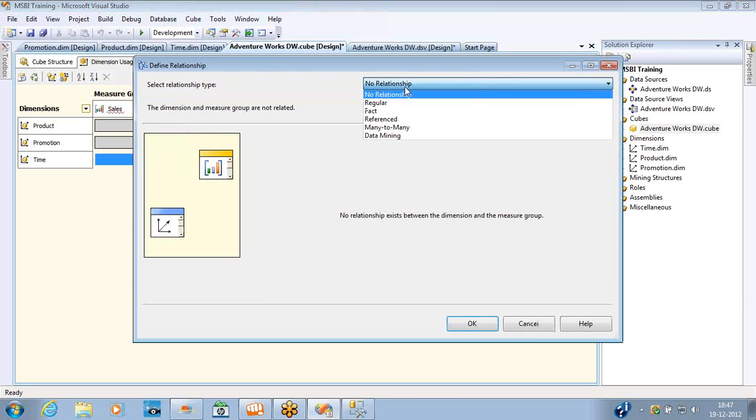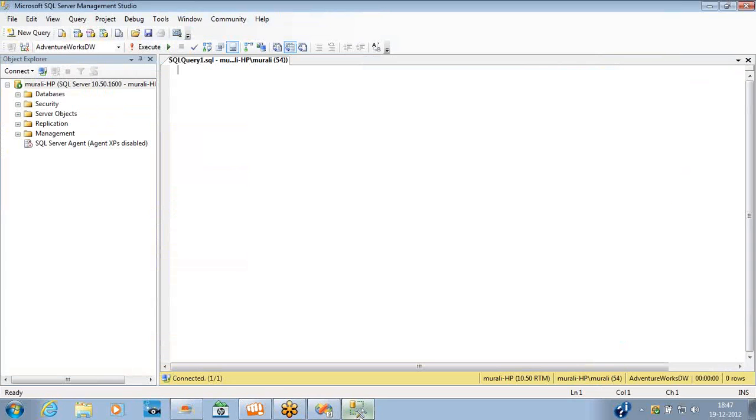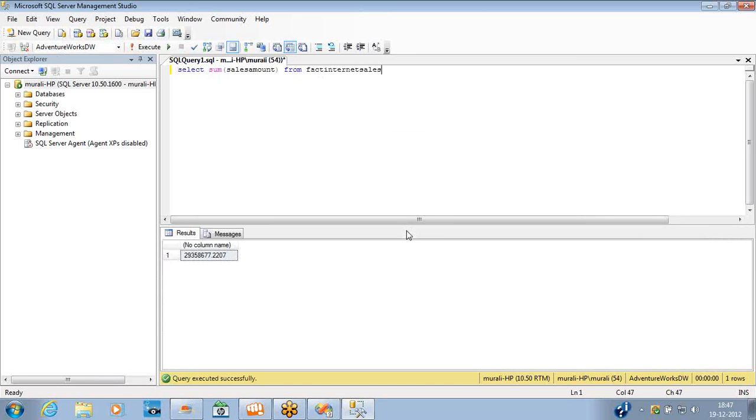Okay. Now, before going to the regular relationship, I want to demonstrate an example in SQL Server, why these relationships are needed and how this one works. Let's go for the first fact table. Select sum of sales amount from fact internet sales. So what will this one give? This one will give you the total sum of sales, right?